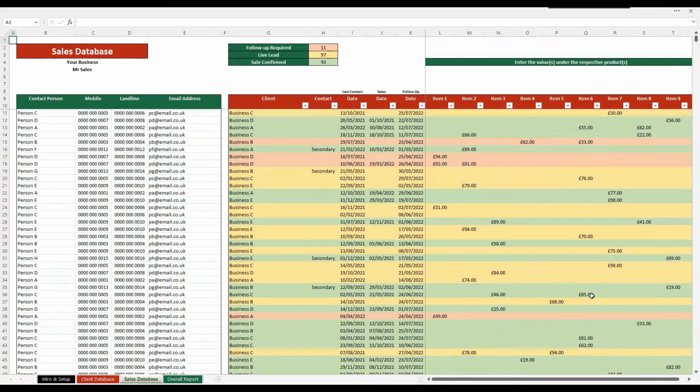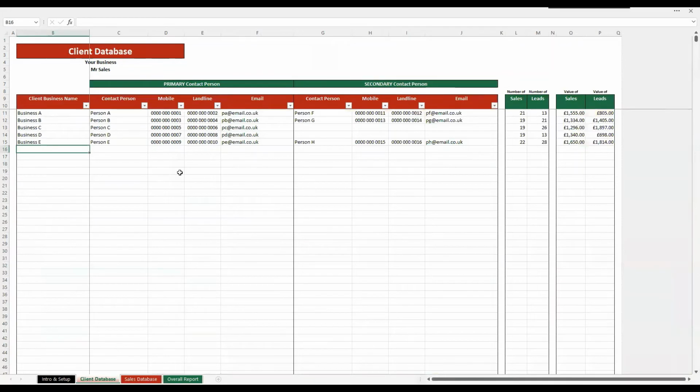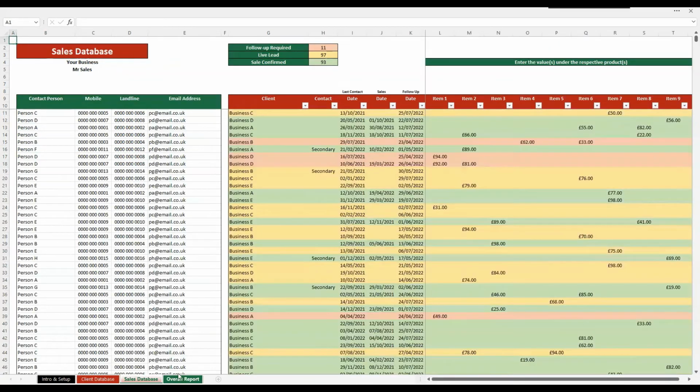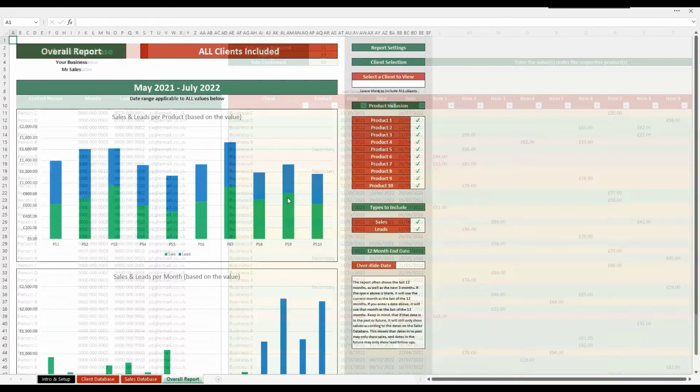So if you keep that list up to date, this is your sales list. This is the one that you'll be working on from day to day, putting in all the dates and all the rest of it. This is your client list, you'll add on every time you get a new client. And that will then generate the report.